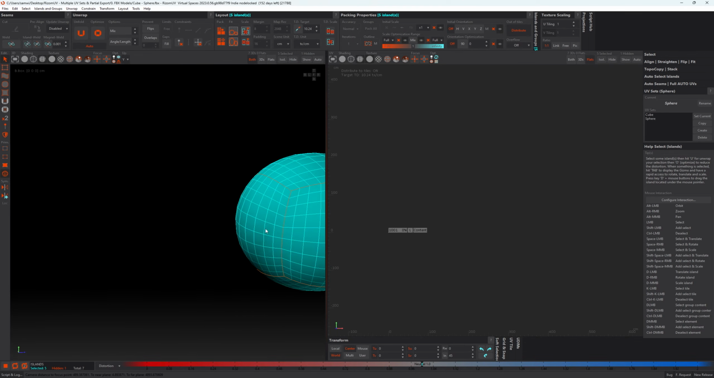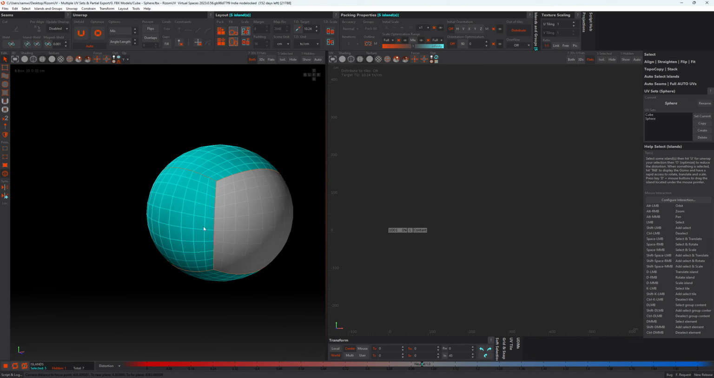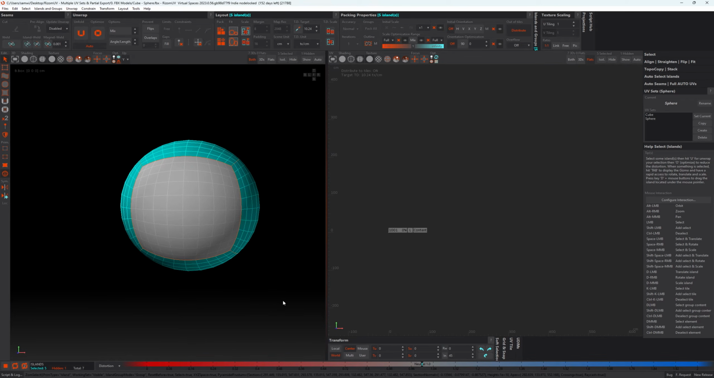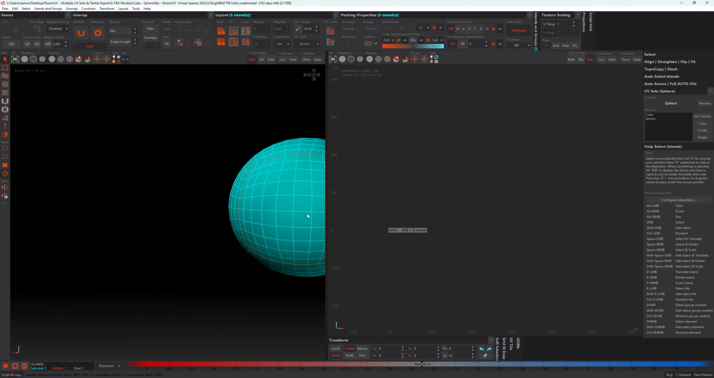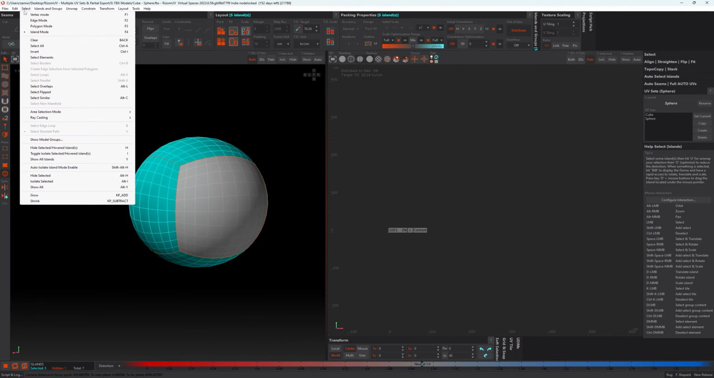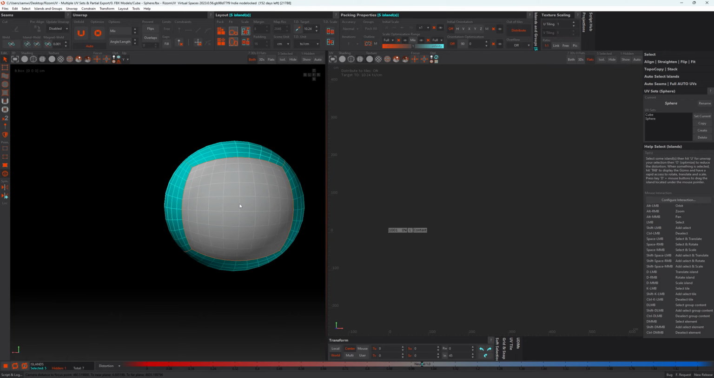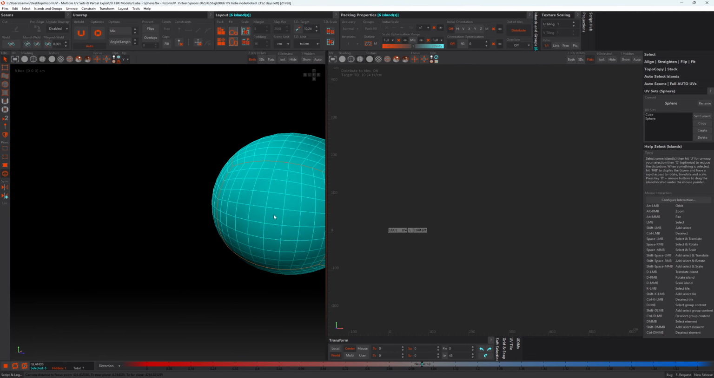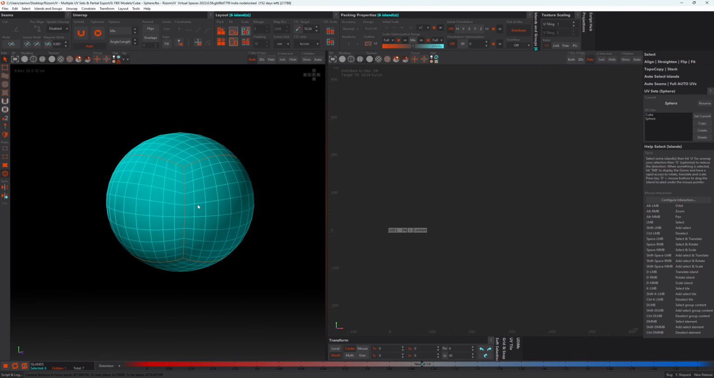Let's make sure we've got everything around the other side. And now we've missed one. There's a reason for this. If I try and grab everything like this, look around the other side and it will have missed that. So what I'm going to do is go to select, go to raycasting, and say raycasting disabled. So now it should choose the back faces of anything around the other side.